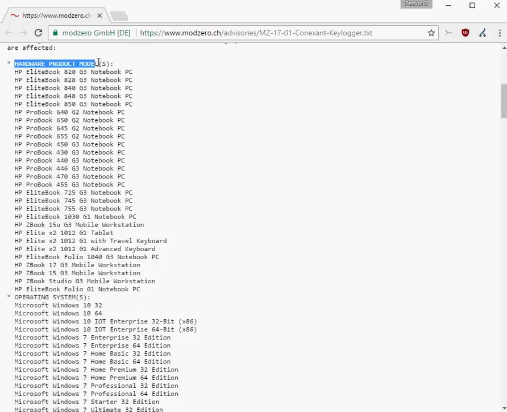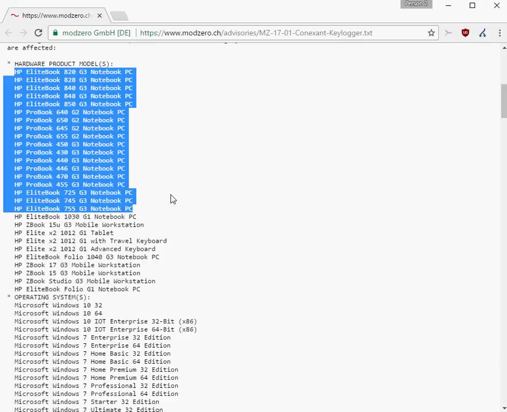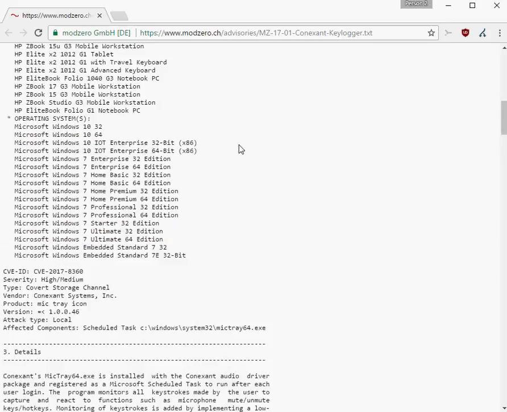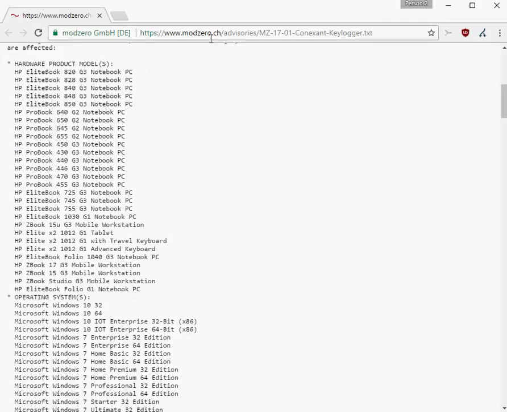The company lists HP EliteBook, HP ProBook, HP Elite, and HP's book models on its website, and the operating systems Windows 7 and Windows 10. You can consult the full list of affected devices by following the link in the description below.